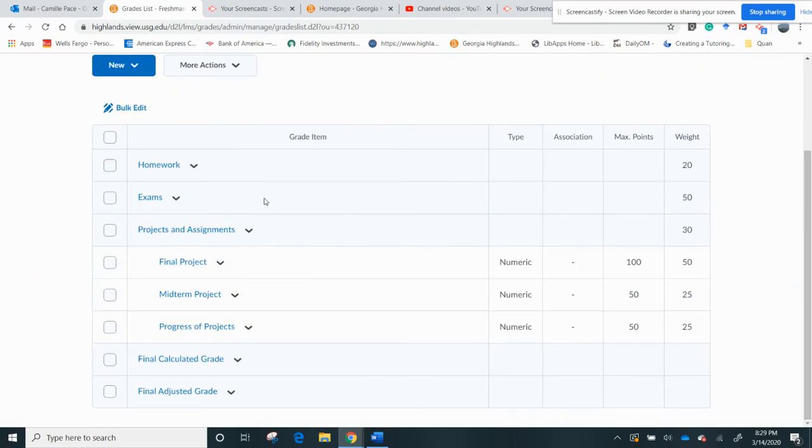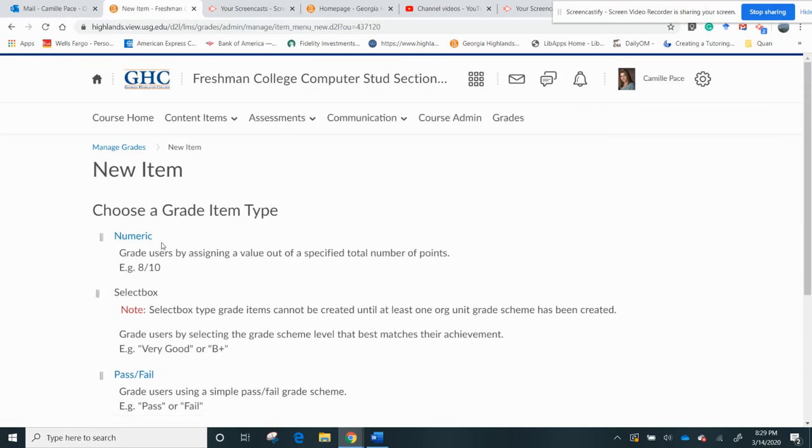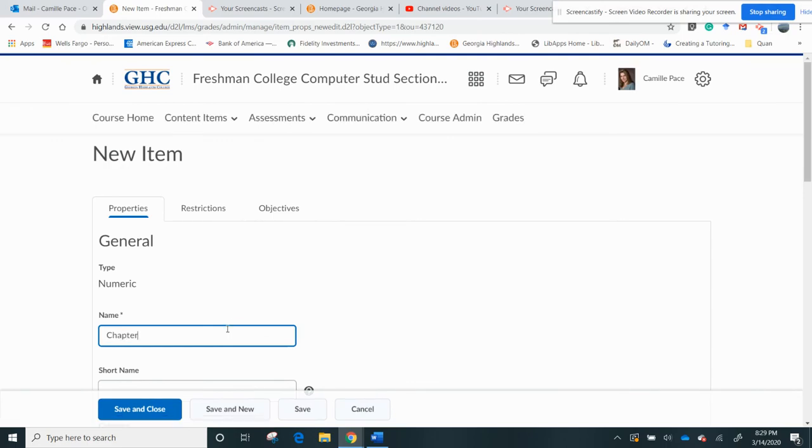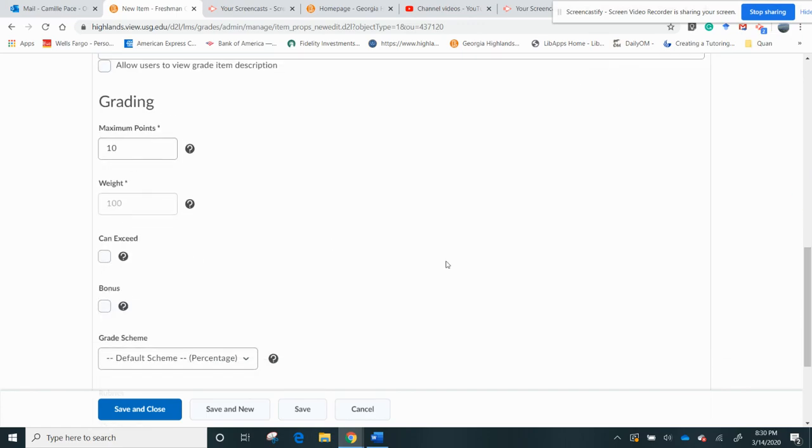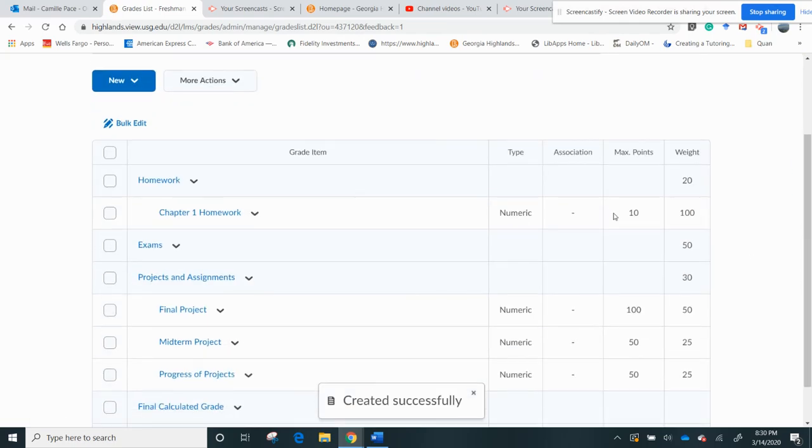So then if I want to add homework grades, say I want to do chapter 1 homework, I'm going to add an item again, numeric, and I'm going to do chapter 1 homework. It is a homework category. Say homework's 10 points, I hit save. And it saves it as 10. And it will keep updating as you add more assignments. And again, this is the percentage base. It's a little bit tougher than the points. I prefer the points, but it's up to you.